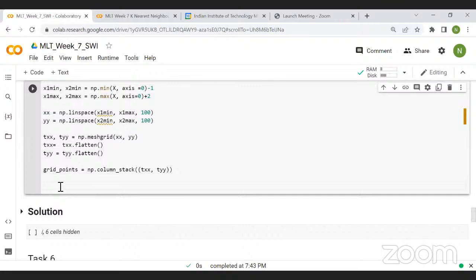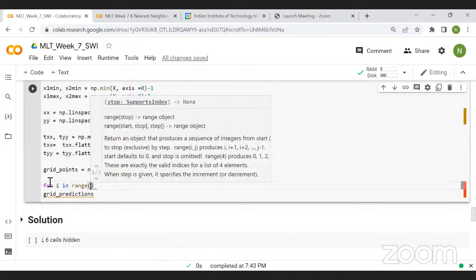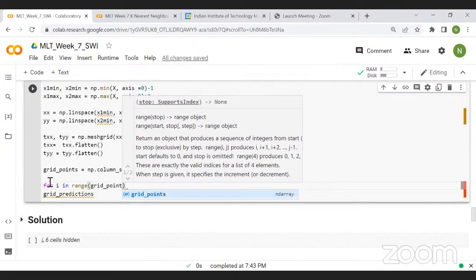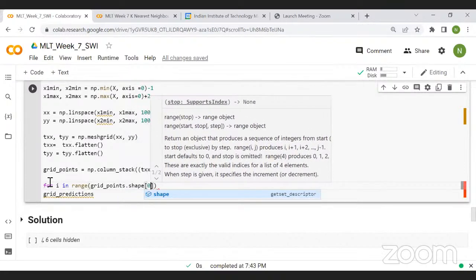So now we have points. Now I will make the predictions. Okay, so let's say grid prediction. I have to start the loop because for every point I have to find the distance. So for i in range, how many points? So length of grid points. Save 0, right?